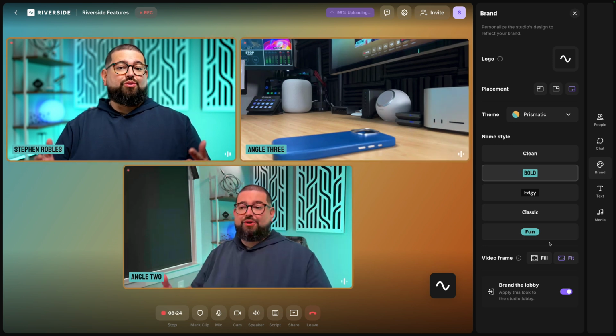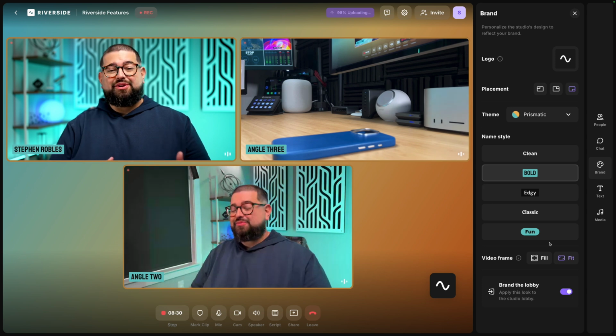Once you hit record in the Riverside studio, now all those camera angles are recording simultaneously and uploading to your Riverside dashboard. This way you don't have to save files and worry about taking up space on your computer.